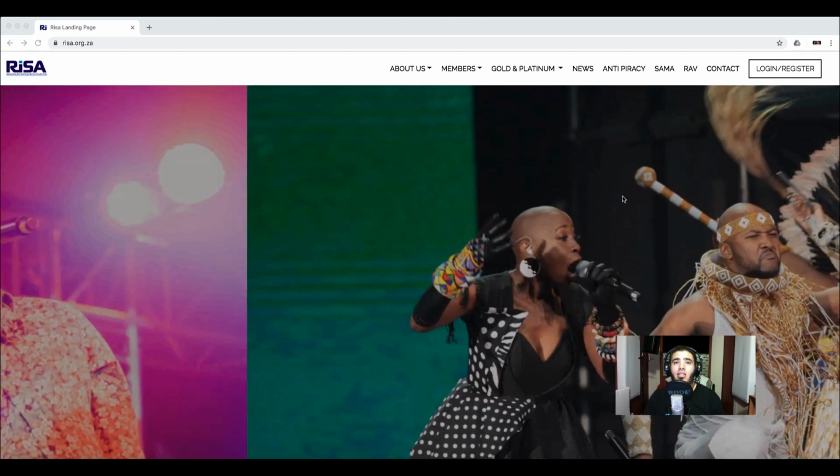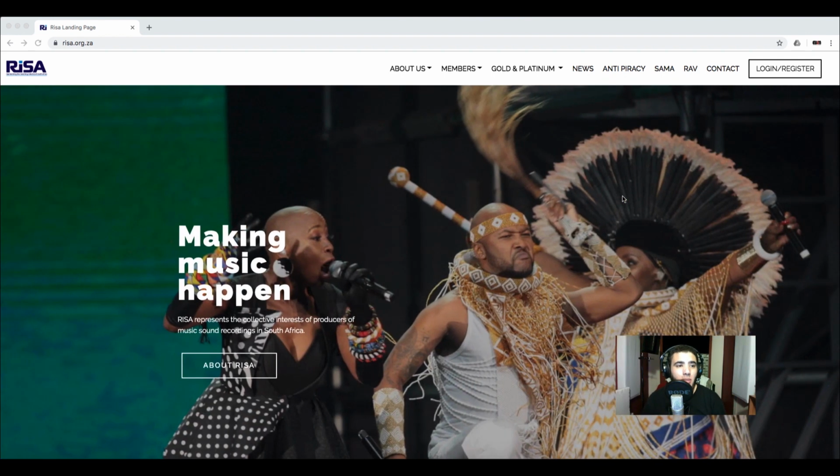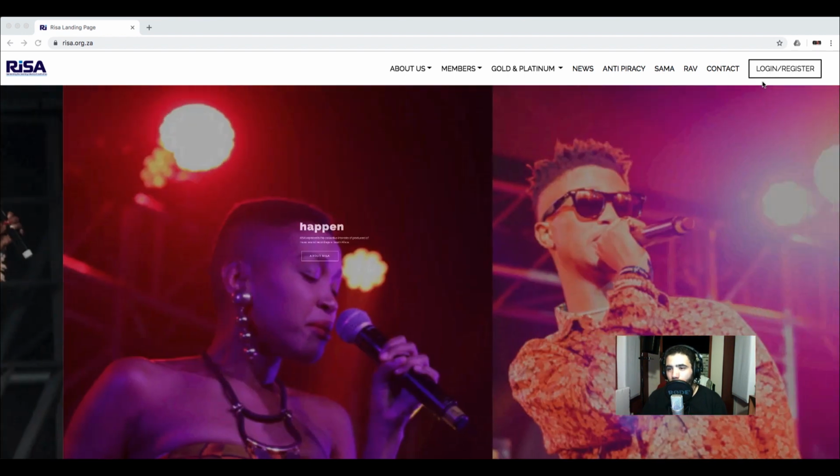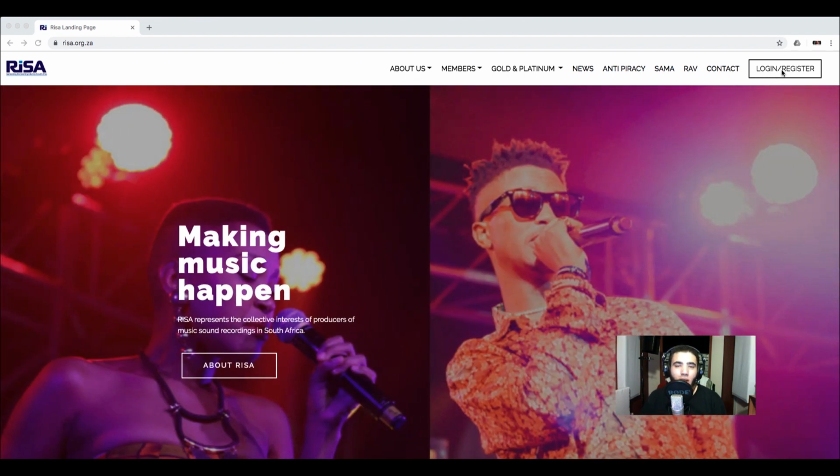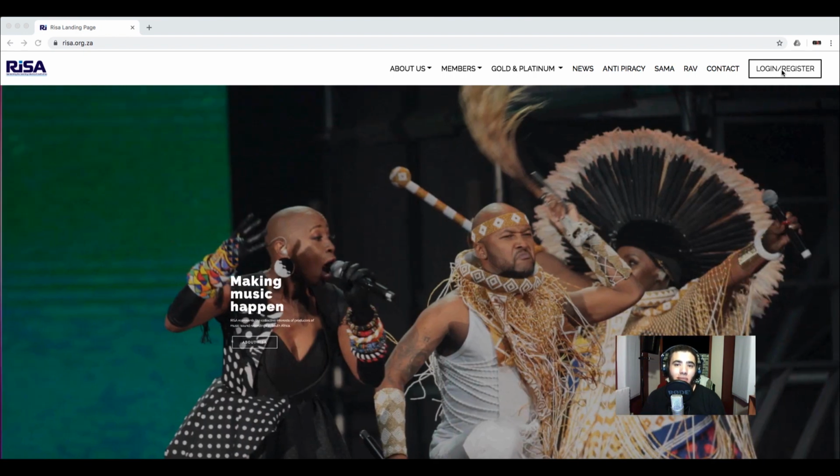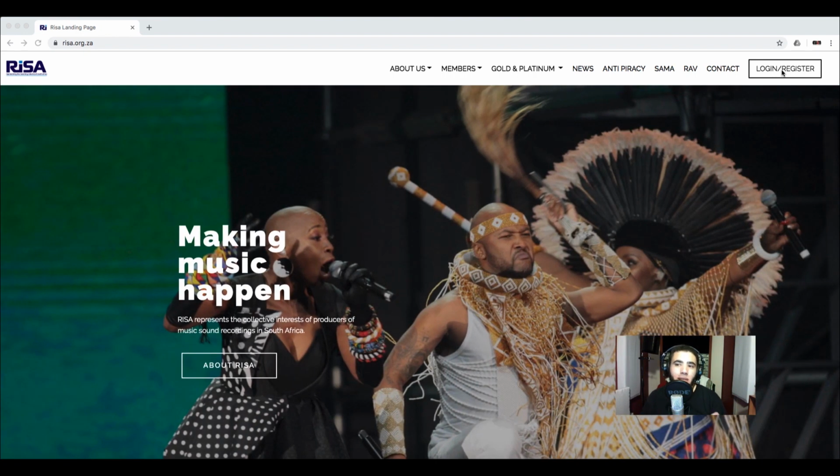So the first thing that you need to do is you need to visit their website, risa.org.za. On the landing page in the top right hand corner, what you'll notice is that there's a login and register button. Now, this is not something that you would have needed to have done before. You just send in the application forms that you would have downloaded from the website, but now you just log in or register. In this case, I'm going to register because it is going to be a new application.